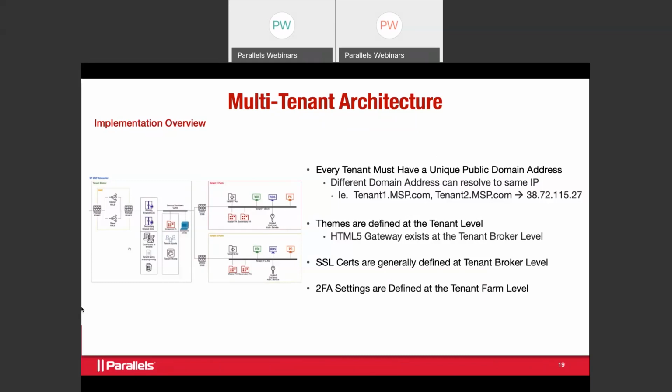Two-factor authentication settings are defined at the farm level, right? The tenant farm level, not the connection layer level, the tenant broker. So let's talk about the benefits that gives us. I can now have a single infrastructure where end users come in, but tenant 1 perhaps uses Google Authenticator. Tenant 2 may use Azure MFA. Tenant 3 might use Duo and so forth, right? I can have a different two-factor authentication system for each one of my clients.